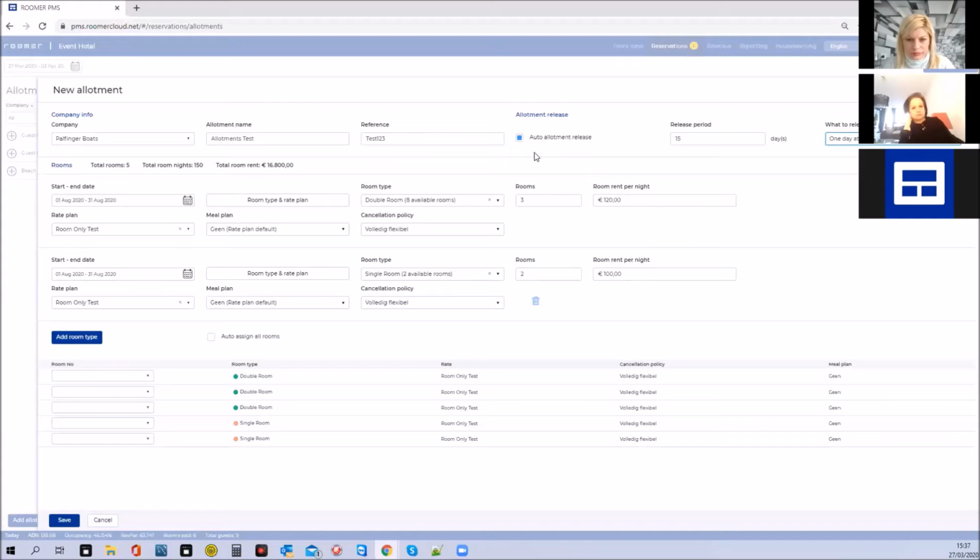And also, I can completely remove this and they have completely the right to sell the rooms, doesn't matter what date in August, okay? Then here I have my 3 doubles, my 2 singles. This is the whole allotment. I can allocate the allotment if I want in rooms, or I can leave it like this.